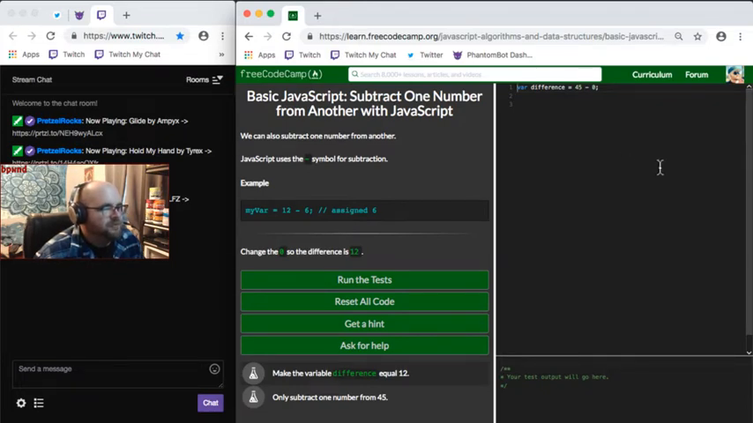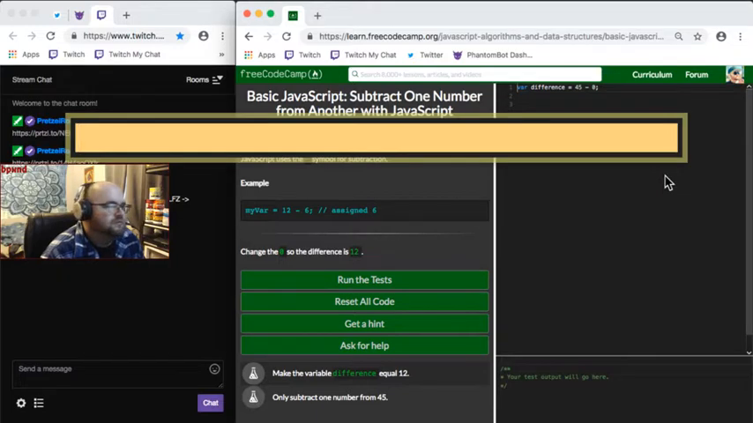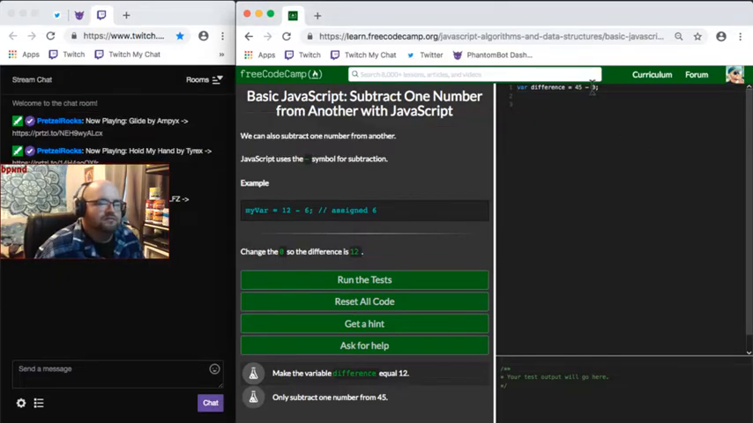Basic JavaScript, subtract one number from another with JavaScript. We can also subtract one number from another. JavaScript uses the minus symbol for subtraction. Change the 0 so that the difference is 12. Okay.